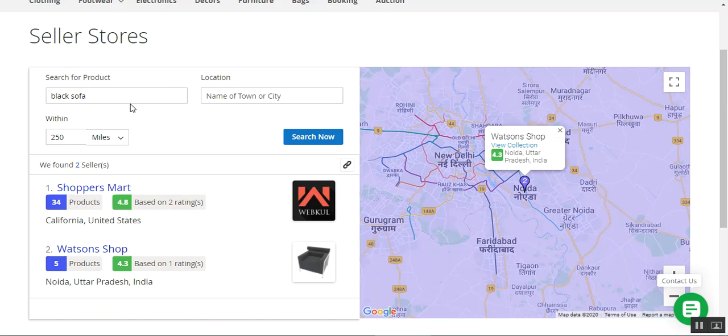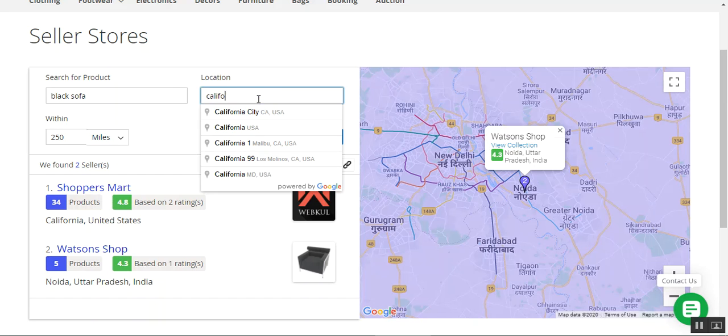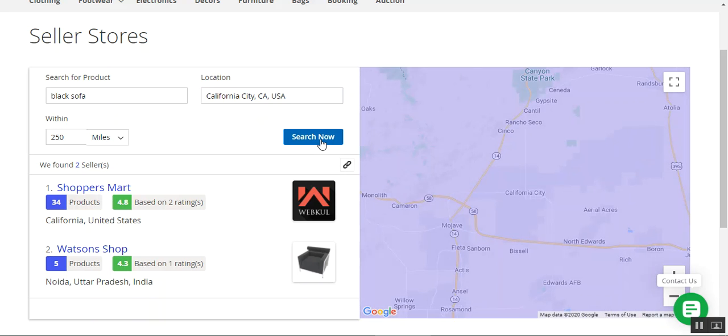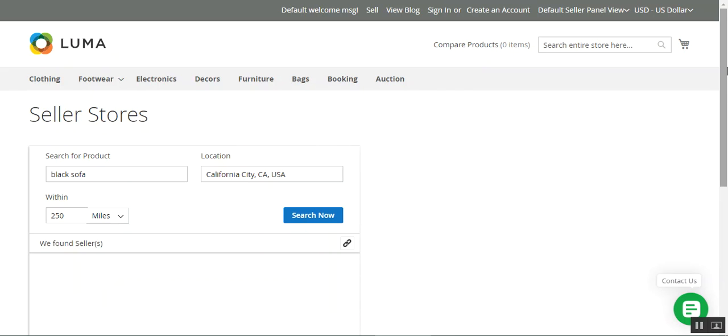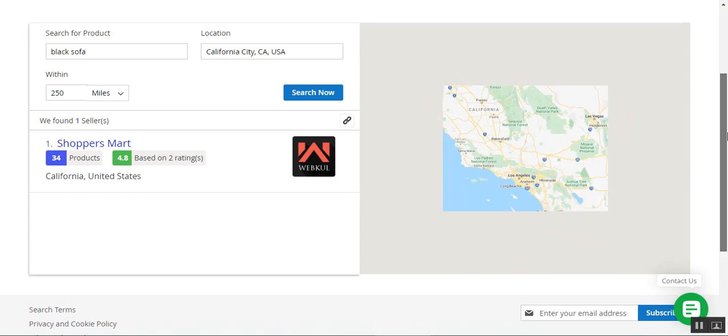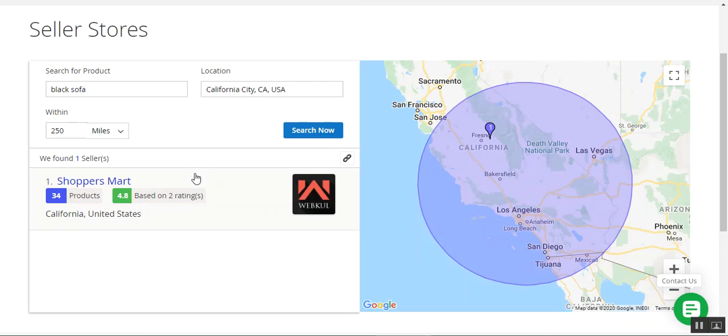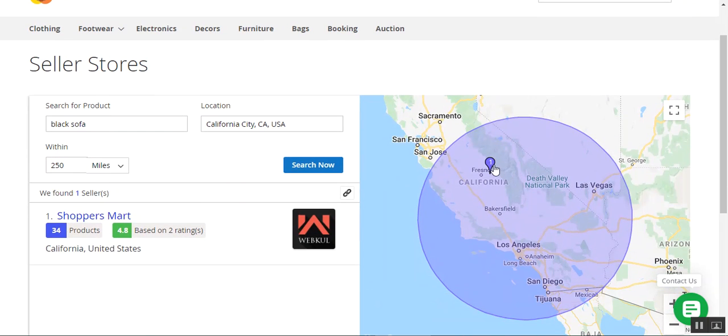Similarly, we can also do it according to the location. For example, if I choose the location as California, all right, and then let's tap here on the search now button. Now let's see how we get the seller stores that have the same. So now you can see that the particular seller store has been brought up here.